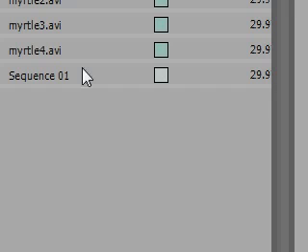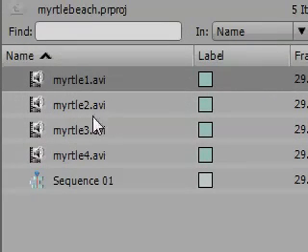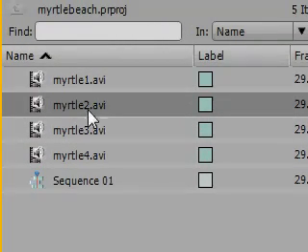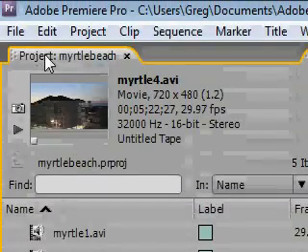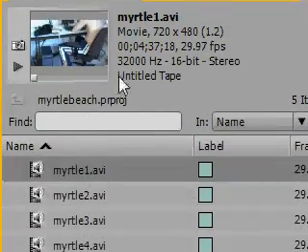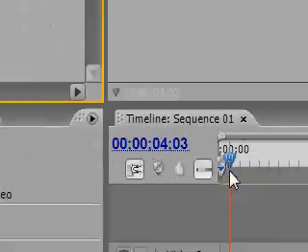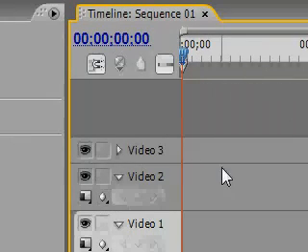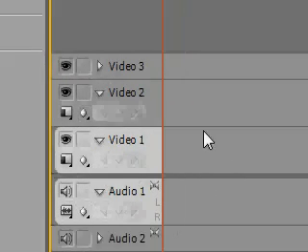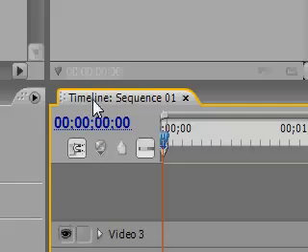So let's get started. In the last tutorial we learned how to capture video, so now we have a bunch of clips right under our project panel, but they're not actually part of a movie yet. Anything that we want to make in our movie goes down here on the timeline.